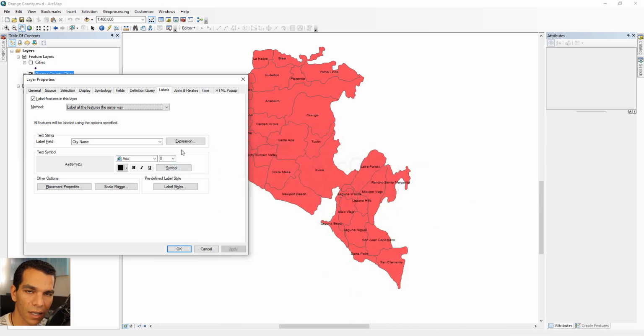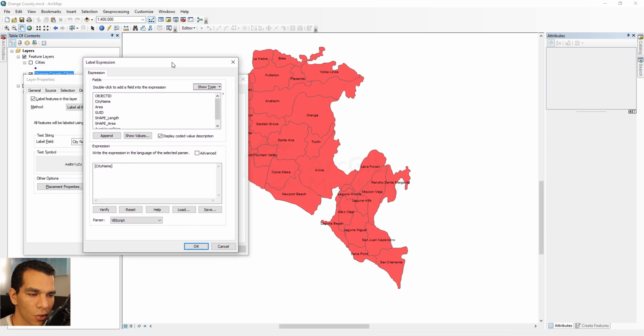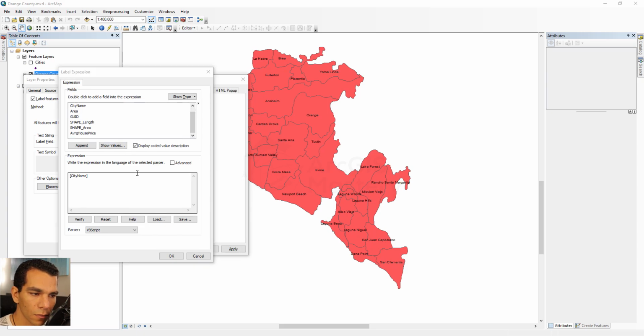The way to do that and customize your label is by opening the expression window, and here we will customize our label so it shows exactly how we want. So now we want to add the average house price below the name of the city, so we can choose the average house price from here, and when we click append it will automatically add it right next to the city name, as two texts next to each other.